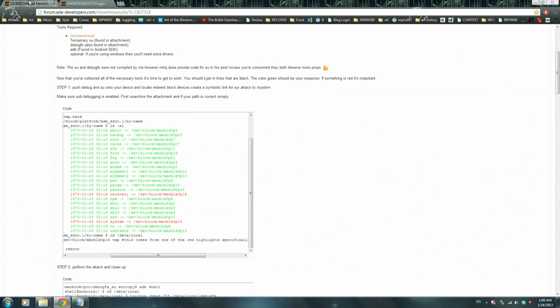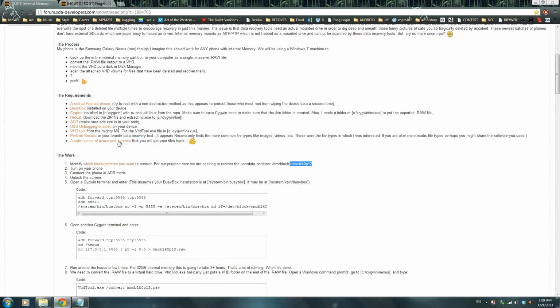So you just want to remember that the last two numbers, 15, is what you want for your user partition. So turn on your phone and connect your USB.